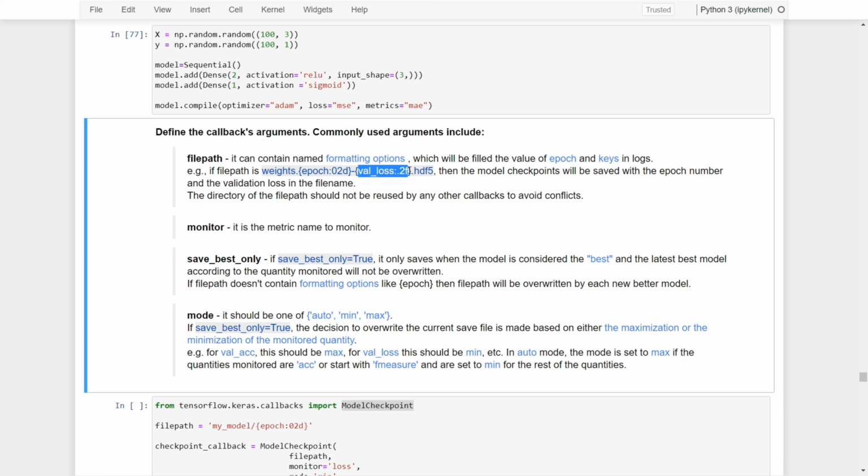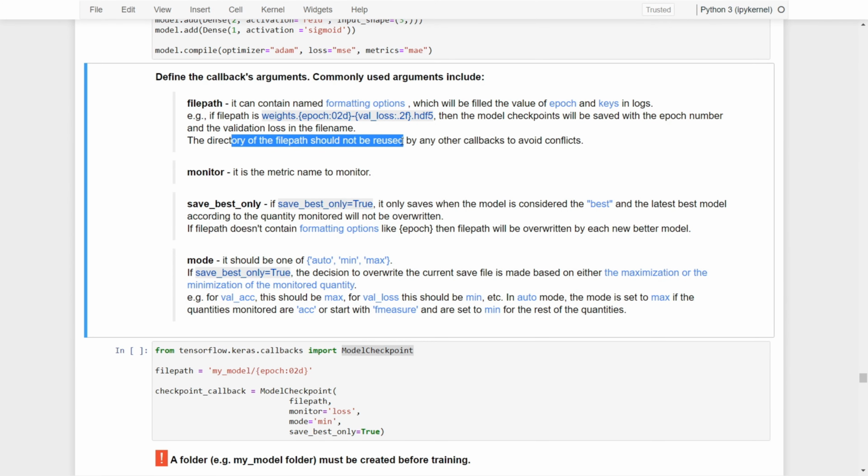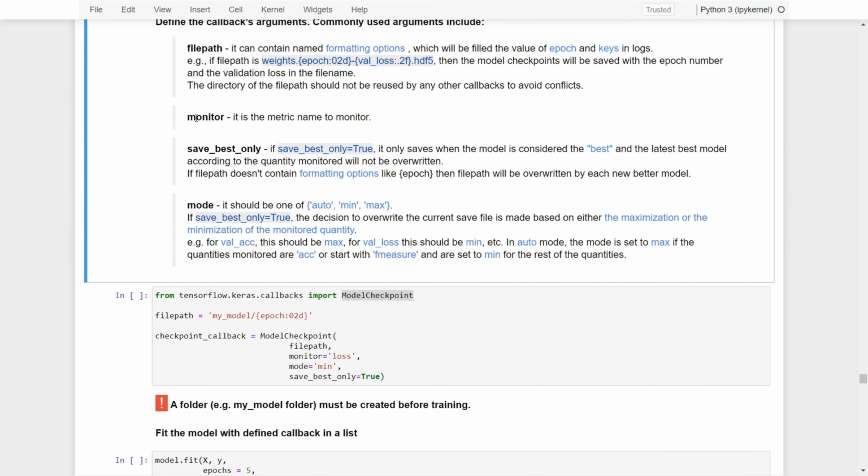And of course, later on, if you want to track how your validation loss is performing throughout the entire training, you can go back to the history object, or you can just go to these files and take a look at the file names, so that you can understand how the validation loss is changing throughout the training. And of course, the directory should not be reused by any other callback to avoid conflicts. So in that case, it would be better for you to just change the directory name. And for the monitor, it is the metric name to monitor.